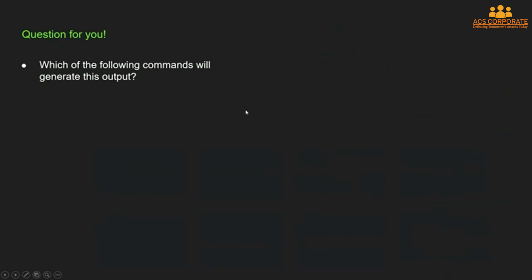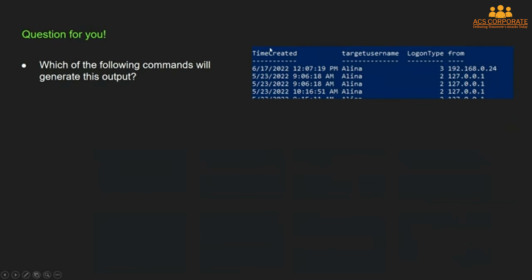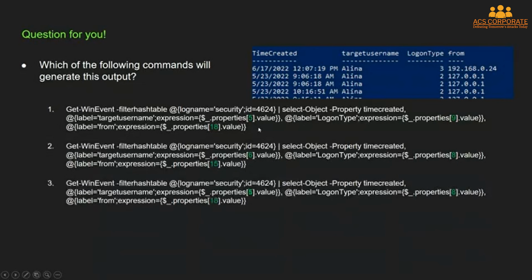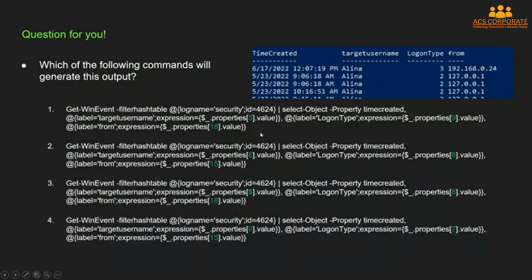Which of the following PowerShell commands will generate this output? This is an output we have generated on Alina machine with one of the following commands: this one, this one, this one, or that one. What we need from you now is to identify which of these commands will generate this output. As you can see, we highlighted the differences between the commands, which is the property number of the event 4624. So we will give you some time to try to find the right answer.